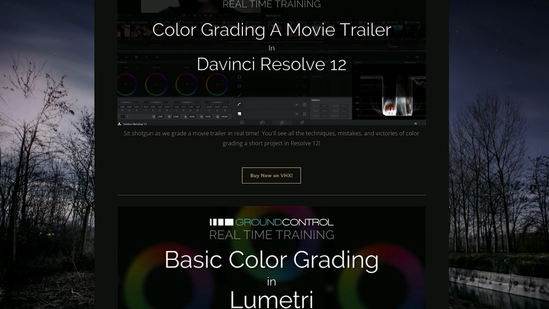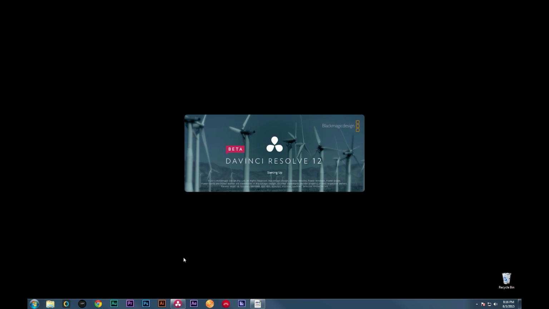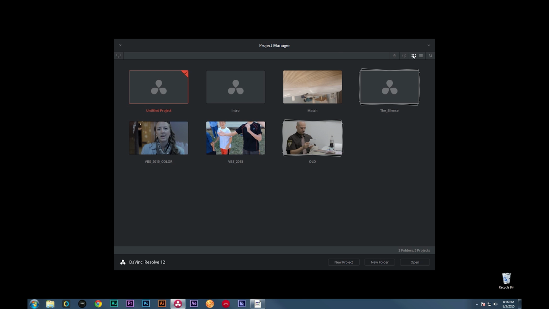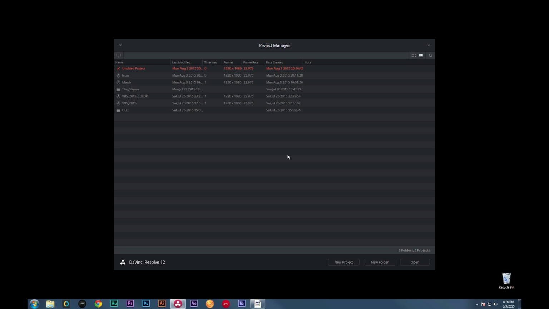All right, so let's jump in. I'm gonna open up Resolve, and this is the beta version. So if you're looking at this in the future, it might be a little bit different, but it should be pretty darn similar. So the first thing that comes up is the project manager. Might also look like this. And this is where you import previous projects. It's where you make new projects, you open projects that you're already working on. It's kind of like the open import dialog thing.